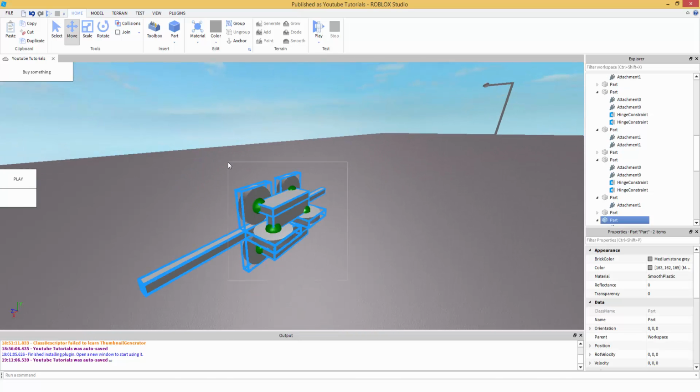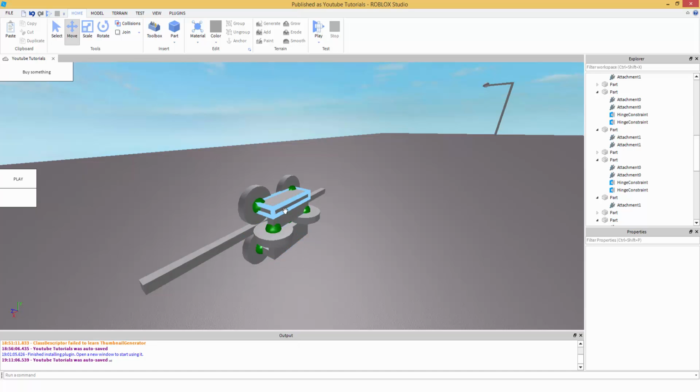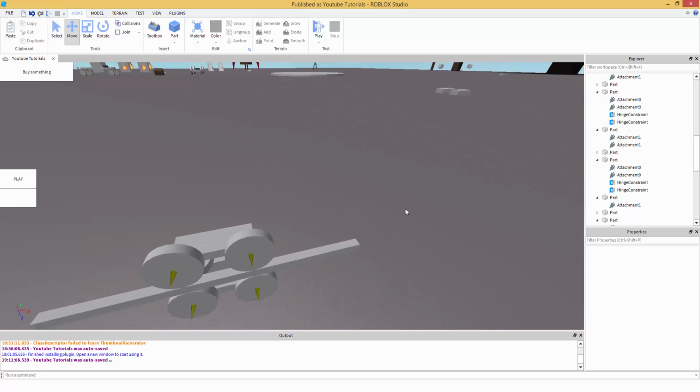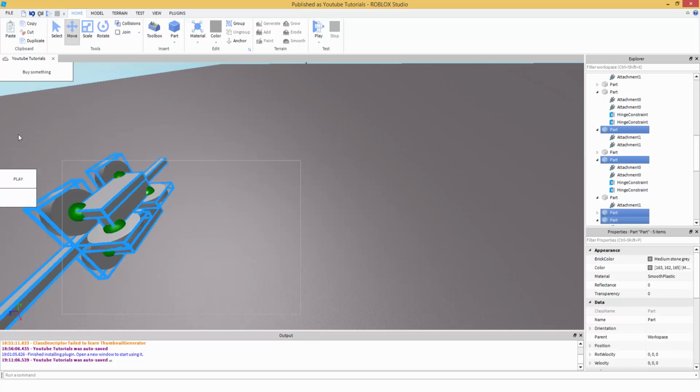In the next part, of course, we're probably gonna weld some of these parts together and things. We'll see. So this is just the wheels, how it's all set up.